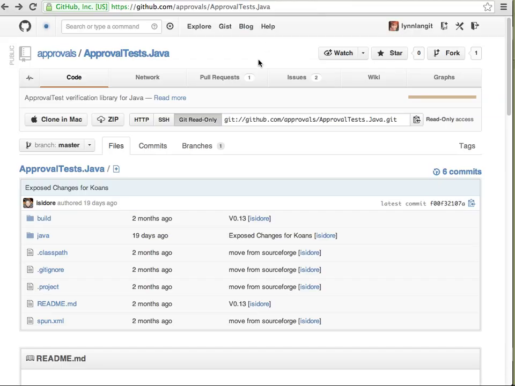Because I write my MapReduce jobs in Java primarily, the Java version of Approval Tests includes a specific set of extensions to test the objects in MapReduce 2.0. So let's take a look at how that works. My sample includes a download from GitHub with this approval test library.